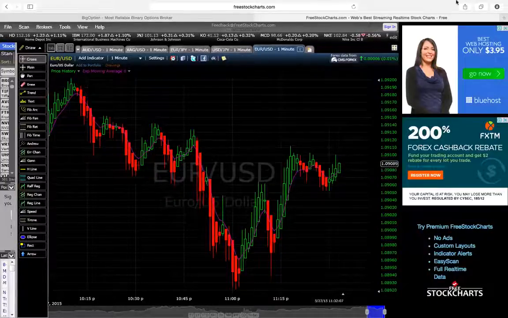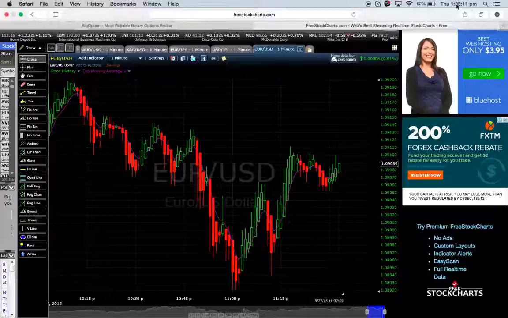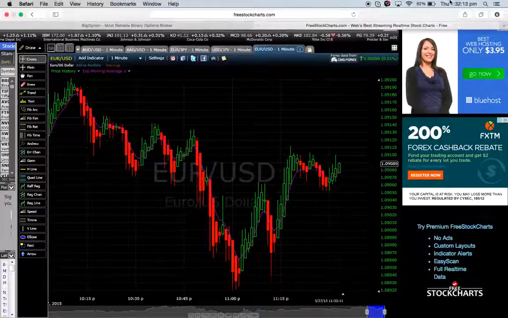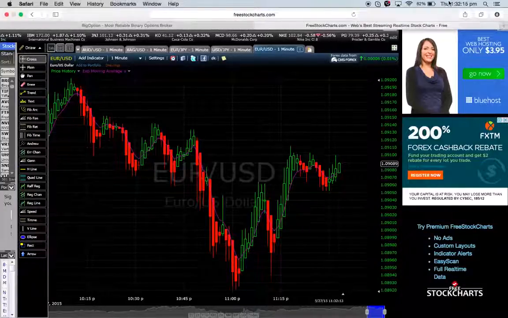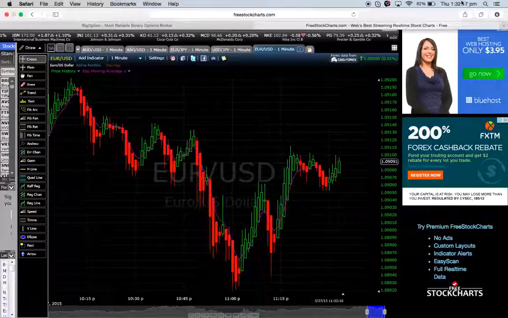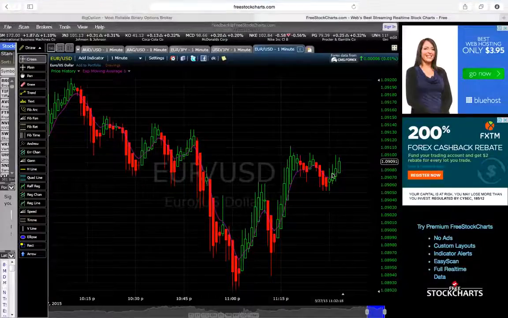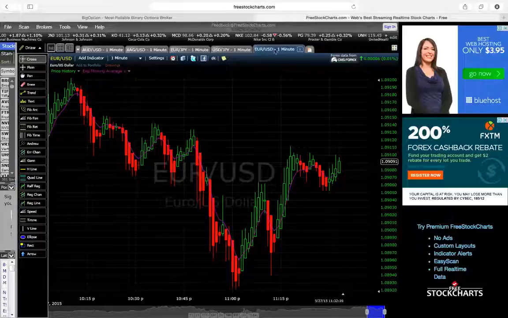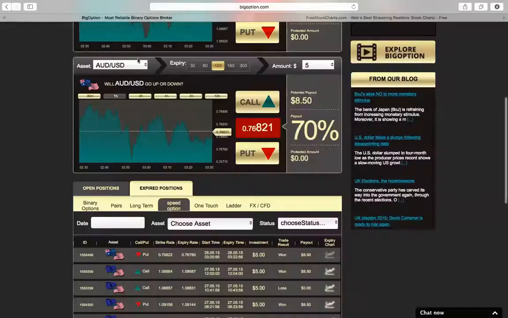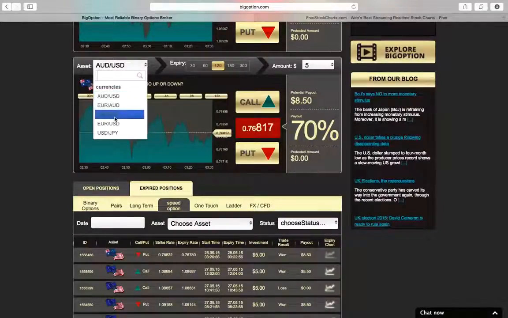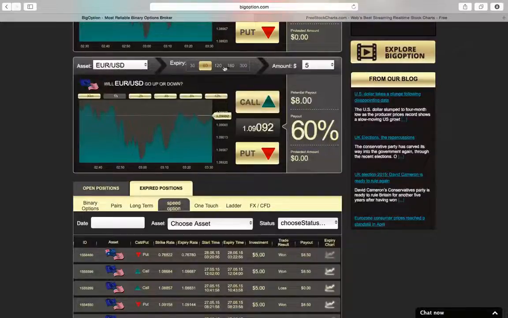I would wait for roughly about 56 seconds. I watch the clock on my computer just to make sure I'm on proper time. I would wait for 56 seconds, and as soon as it gets to 56 seconds, this is Euro USD, I would jump onto my broker side. I'll have this prepared beforehand. So I'm at Euro USD.